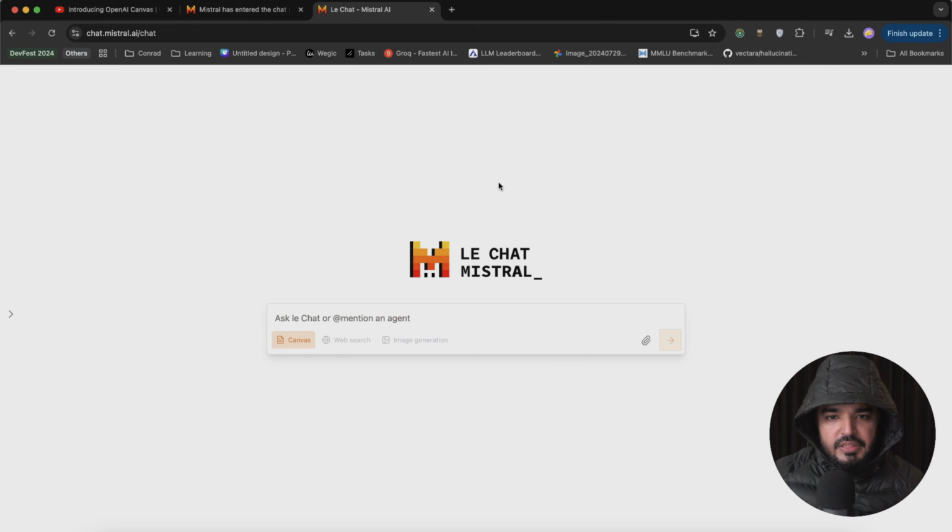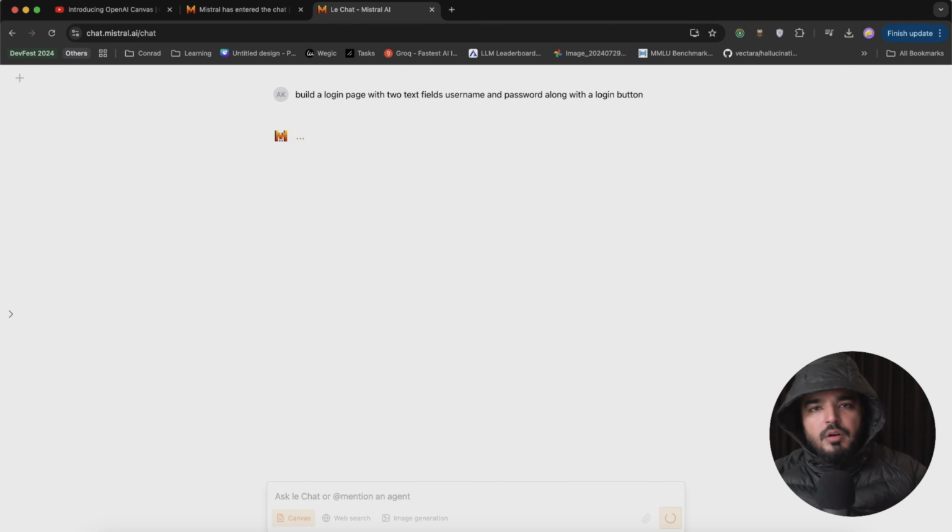All right, so this is Le Chat by Mistral. They have amazing models at a very cheap price as well. They have a canvas too. Firstly, I'm going to ask it to build a very basic login page. So: build a login page with 2 text fields, username and password, along with a login button. All right, let's see.